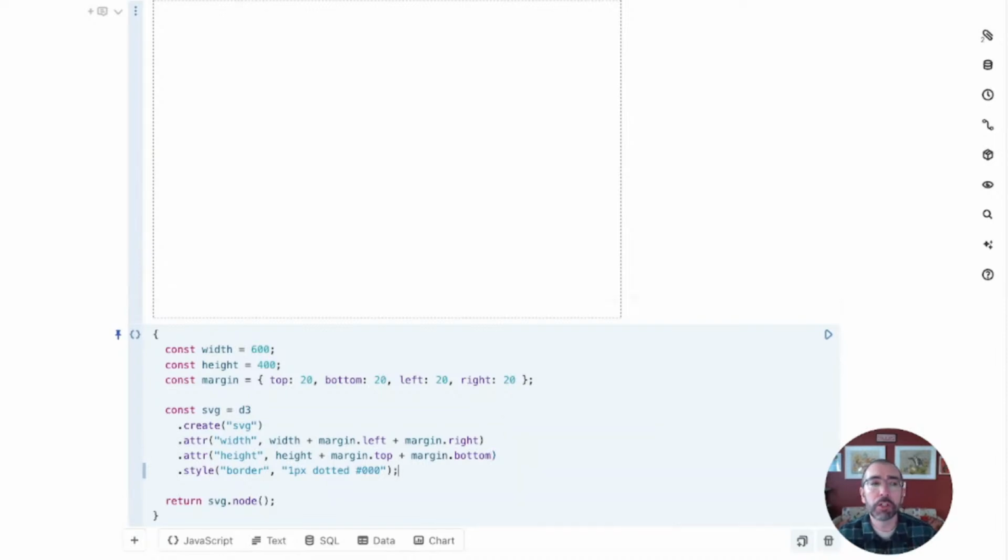And now what I want to do is I want to create a container within my SVG that is going to handle for the margins. So this way, I don't ever have to think about it again. I could just now add everything to that container. So this way, my margins are kind of handled for.